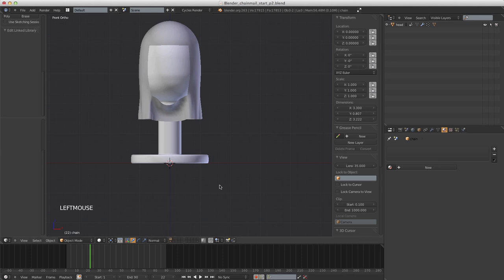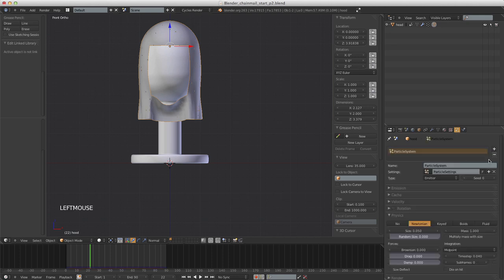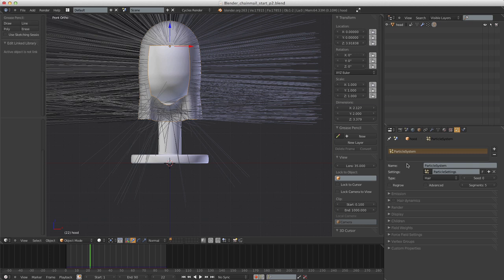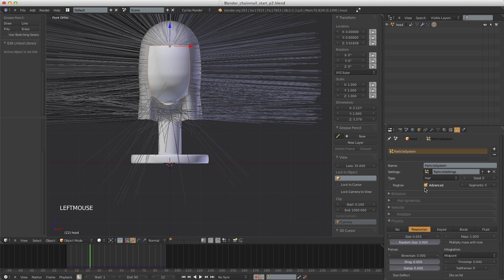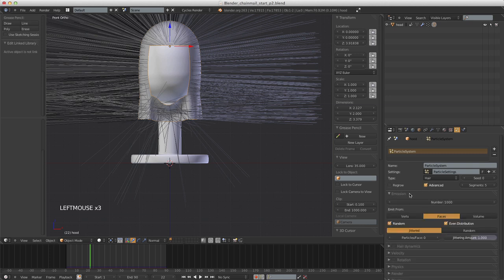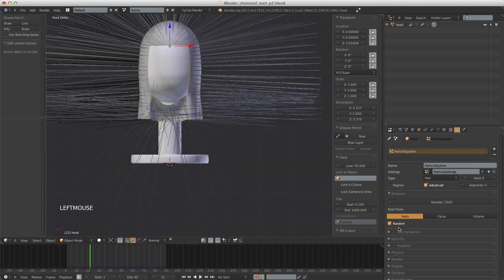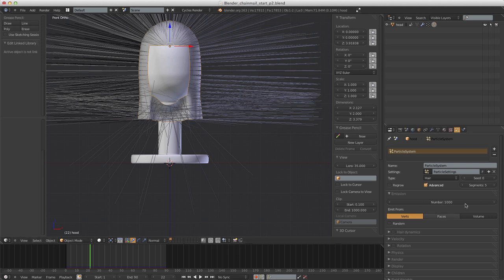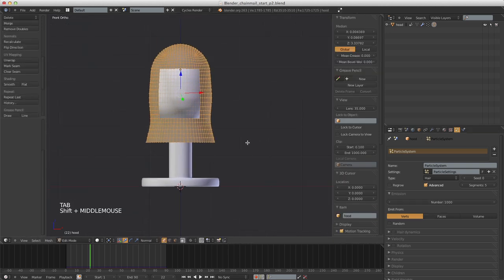So I'm going to go back to this layer, the top one here, and I'm going to select the hood. And here you can go to the particle panel here. This is the little stars that we have here. I'm going to hit the plus button to add a particle system. And this particle system is going to be a hair type. We're going to check advanced here. And on the emission, we want to select vertex, and uncheck random. And for the number, you want to have one particle for each vertex.